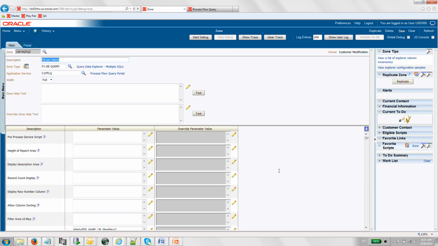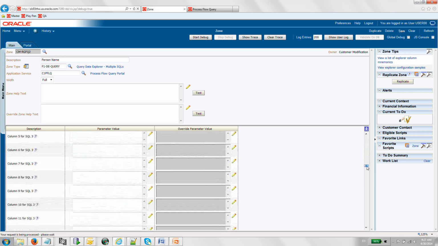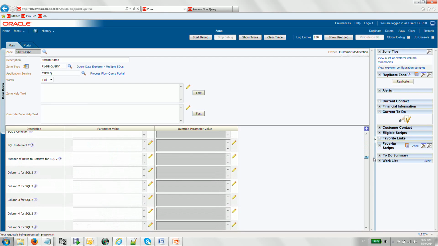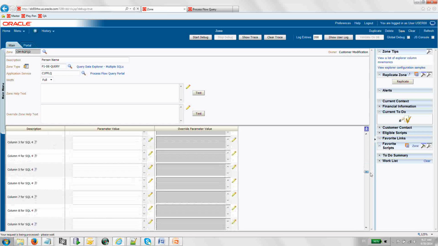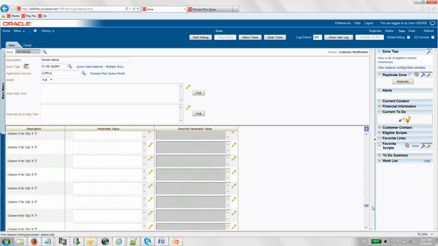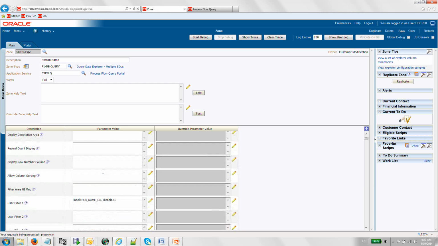So let me point out some of the important parameters within these zones. As you will see, there are actually many different parameters possible, because you can create multiple SQL statements. You can make up to 8, 9, 10 SQL statements. Generally, we only use one, and then there are many other parameters. So I'm going to just point out the ones that we're using.